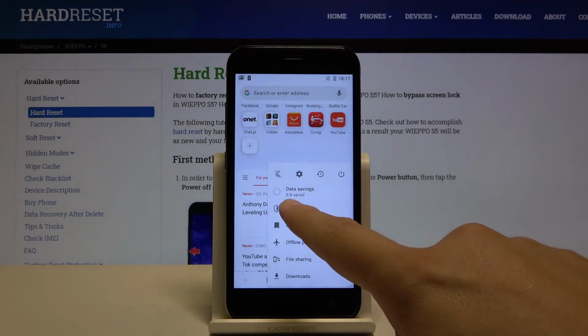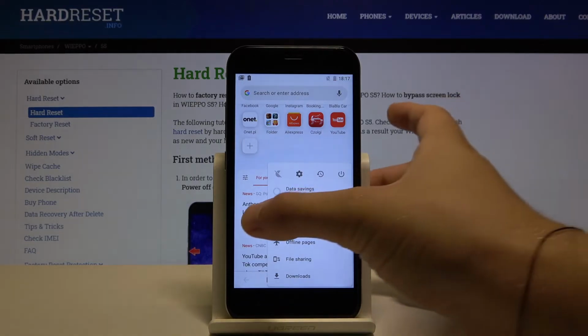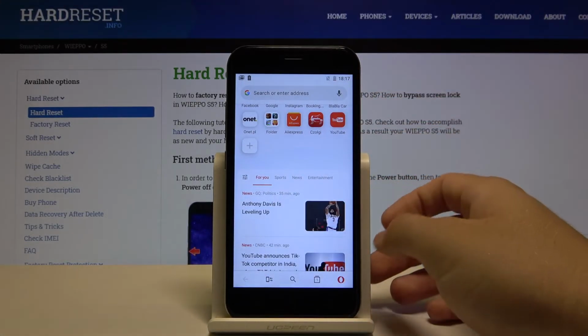And as you can see here, we got the ad blocking, so we have to check if it is turned on, like in my case. And right now we can enter the website, for example this one.